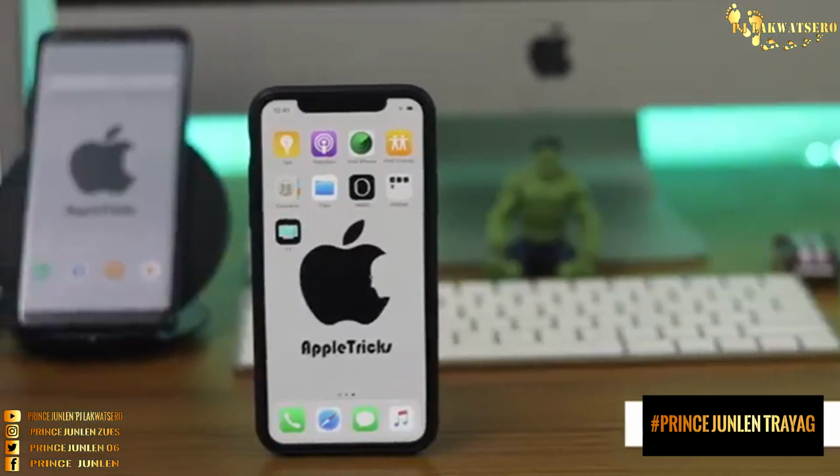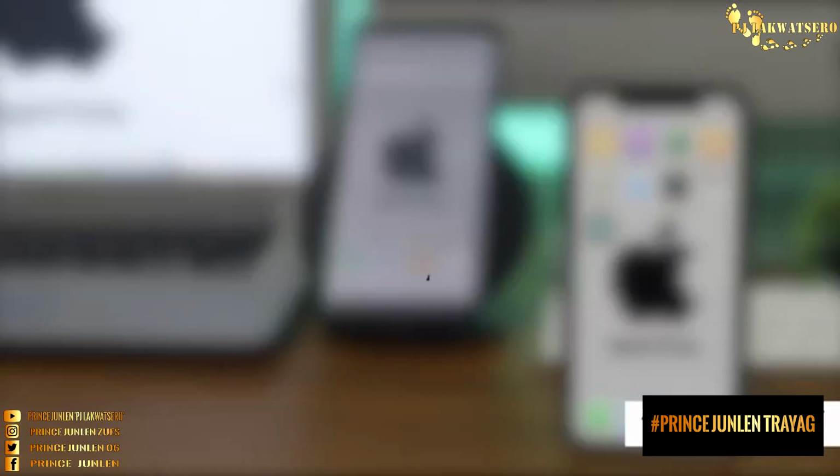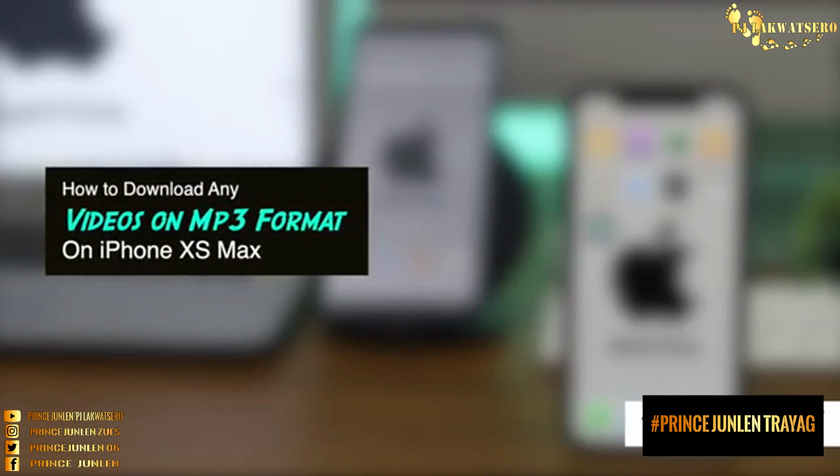Today, I'll show you how you can download YouTube videos in audio or MP3 format on iPhone XS Max. Let's check out the process.